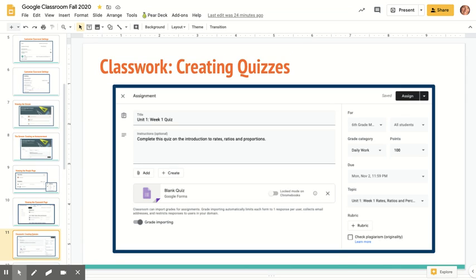This might be helpful for them. Notice that I do have grade importing turned on. So you want to do that so that your grades that are collected in Google Forms via the quiz will end up being populated in your gradebook in Google Classroom. Notice here you have the ability to enter into locked mode on Chromebooks. This works when students are in our domain.